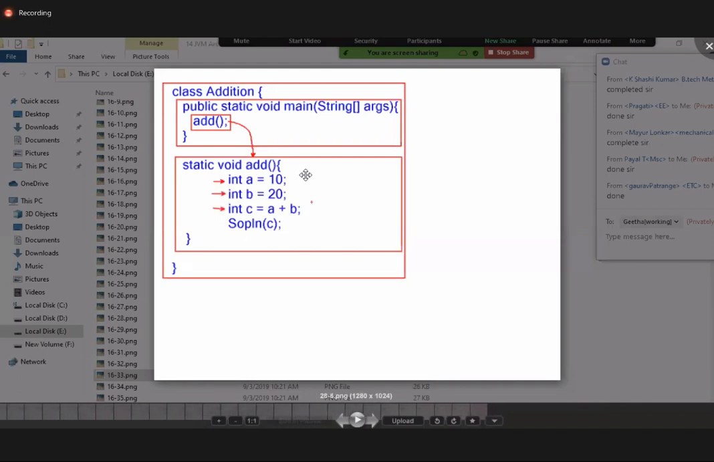Now tell me, inside a stack frame, where is local variable memory allocated? Inside a stack frame, where is the logic executed? Consider only our own methods, not predefined methods. Where is the A plus B logic executed? That is the point we need to understand.